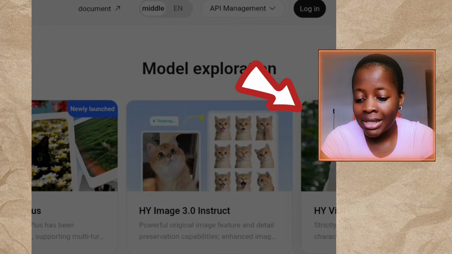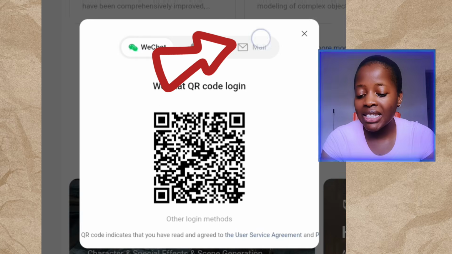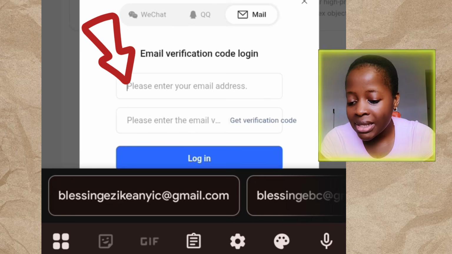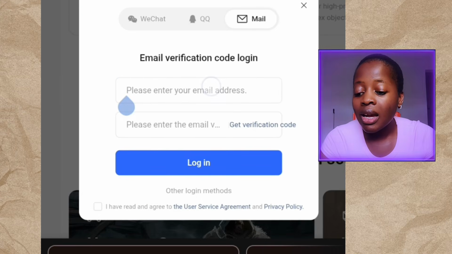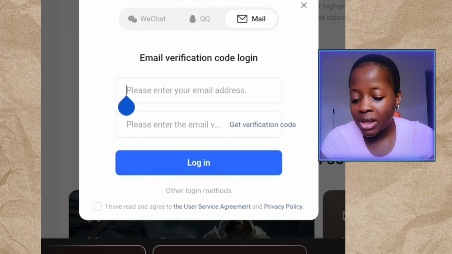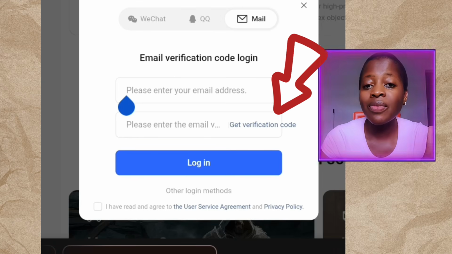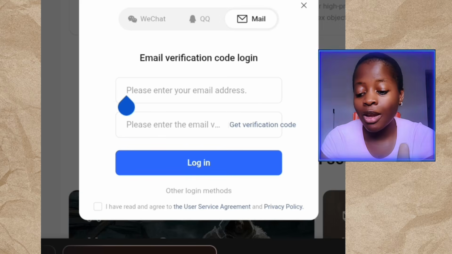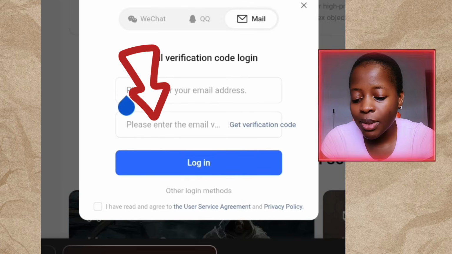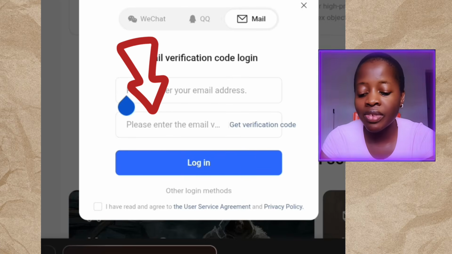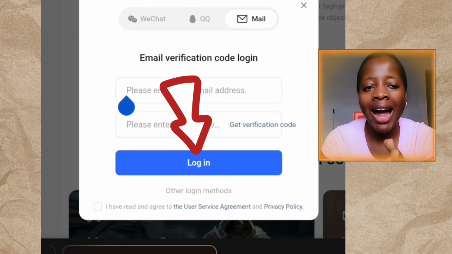Okay, so once you select it, it will bring out this place for you where you would be asked to sign in. Select mail, and in this place, please enter your email address. You are going to put in your email address here, and once you put it in, you now click on this get verification code, and they will send you a verification code to the email address that you put here. Then you go ahead and enter that verification code under this place that says please enter the email verification code. After entering it, just go ahead and click on login, and you are in.